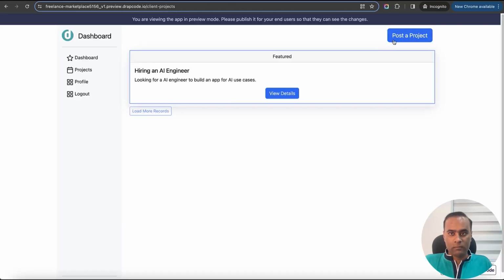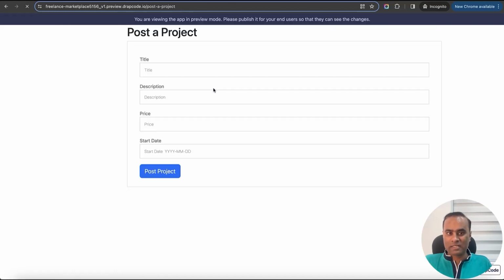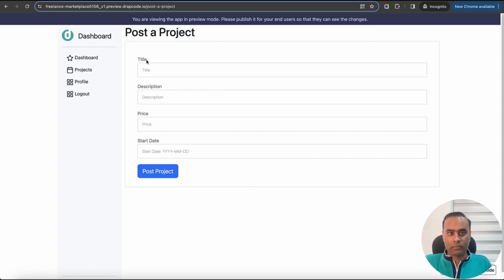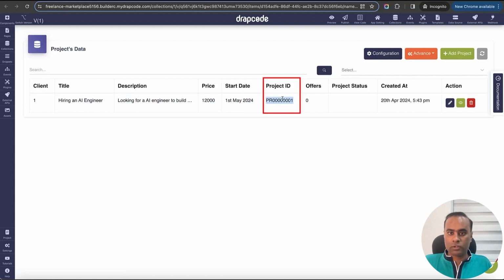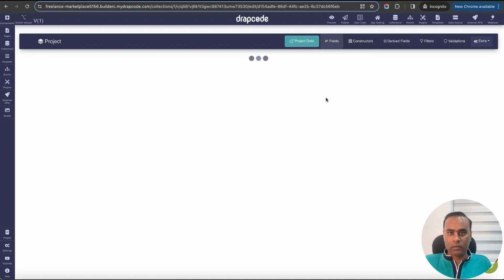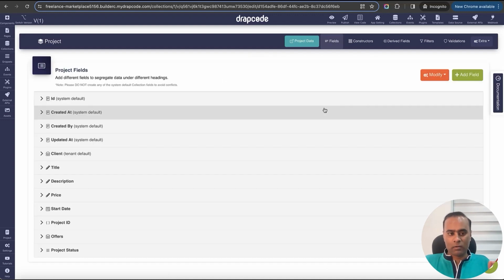If you see, when we post a project, we are not asking for which client this project is getting posted, because this is a multi-tenant application, so it takes the client directly from the person who is logged in, right? So here the project got posted, and this is the project ID. Now let's display project ID, and you see there is no project status coming. So I want the project to be available with a status when it gets created. I want some default status.